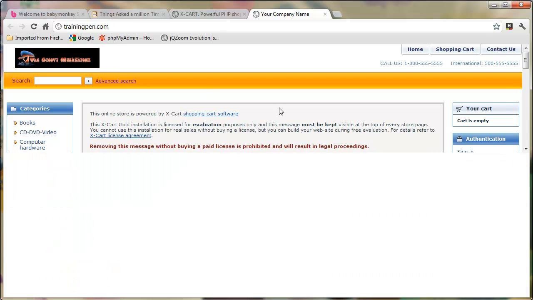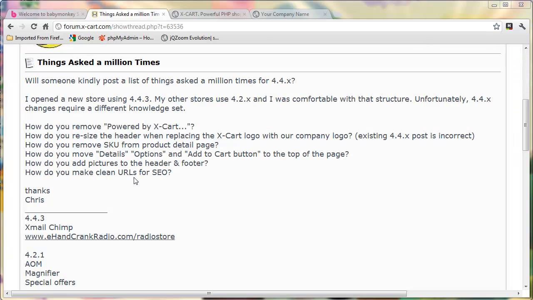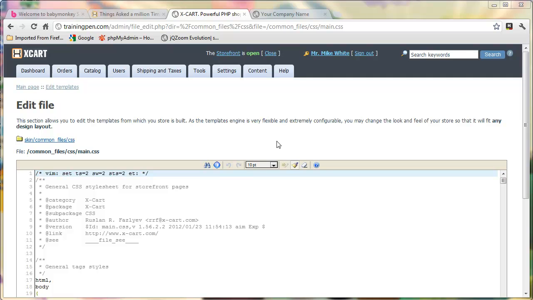and go back to our front. We'll refresh this page, and we have our logo expanded. And this just sets us up for the problem, which is how do you resize the header? Because obviously, we need to seriously resize our header here.